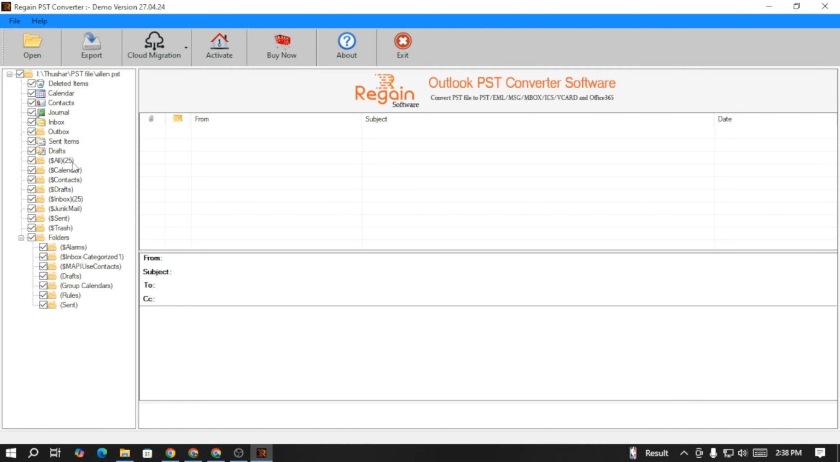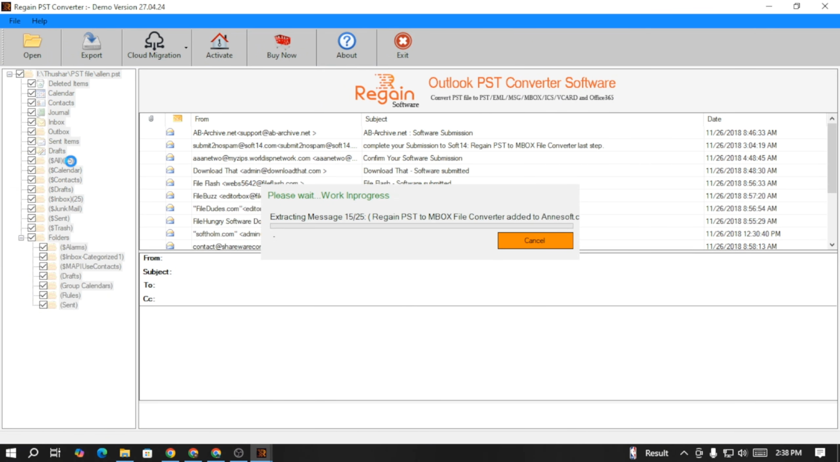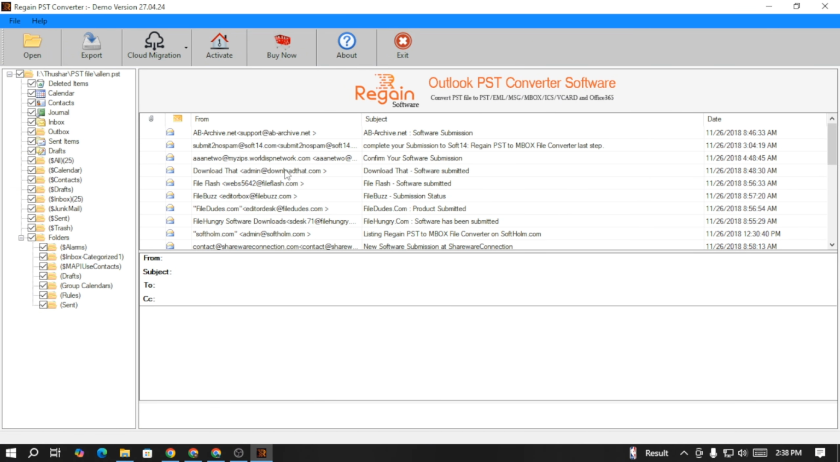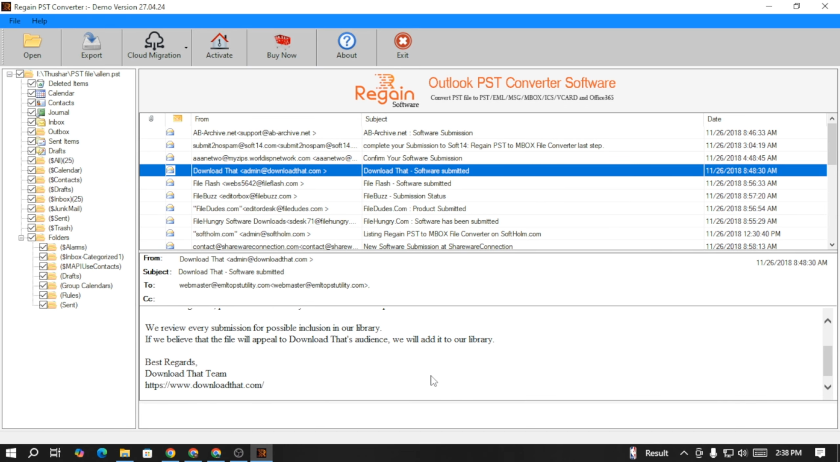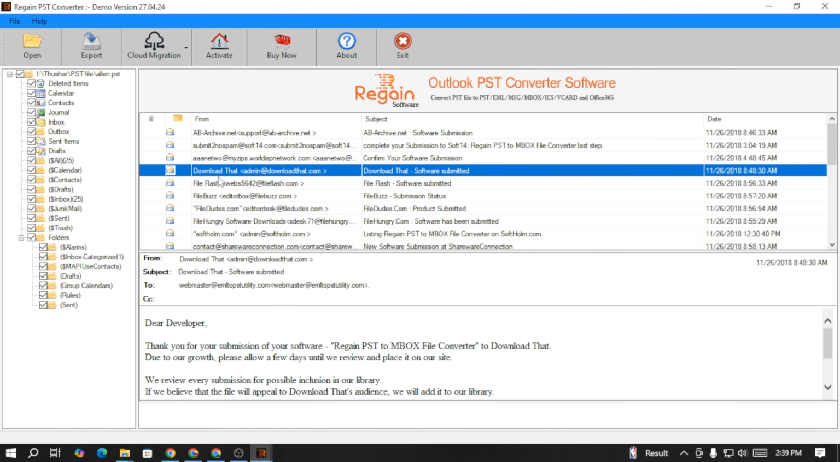Here click on any folder, and you can preview all the available emails at the top panel. Click on any email and you can preview it at the bottom panel. Now click on the Cloud Migration option.